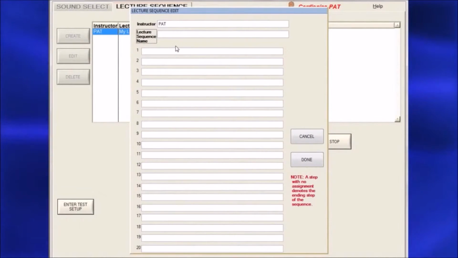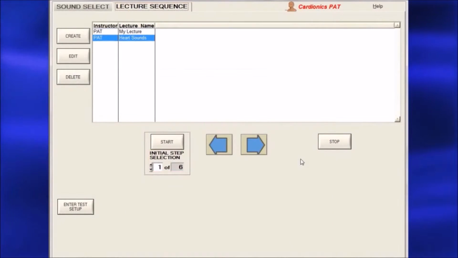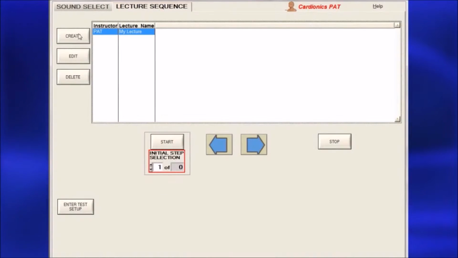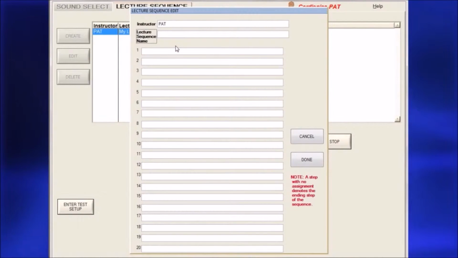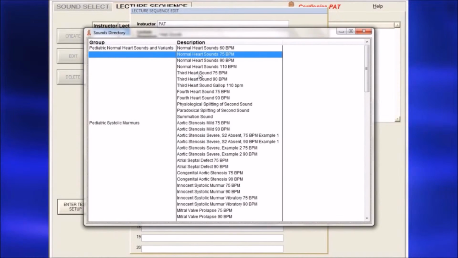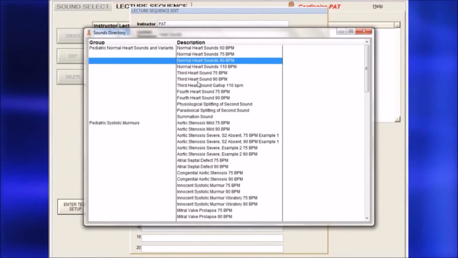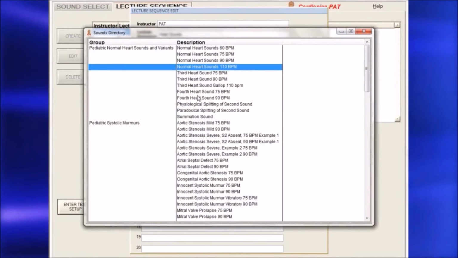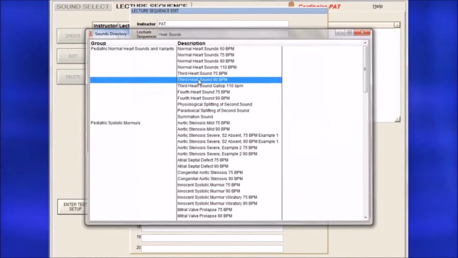Lecture sequences can be pre-programmed and instructors may have multiple lectures with different names. To set up a lecture on the Lecture Sequence page, click Create to bring up the Create Lecture page. Enter the instructor's name, then the scenario or lecture name. Next, double-click on a sound number to open the Sounds menu. Double-click on a sound title and wait a moment for the sound to fill in the selected sequence.